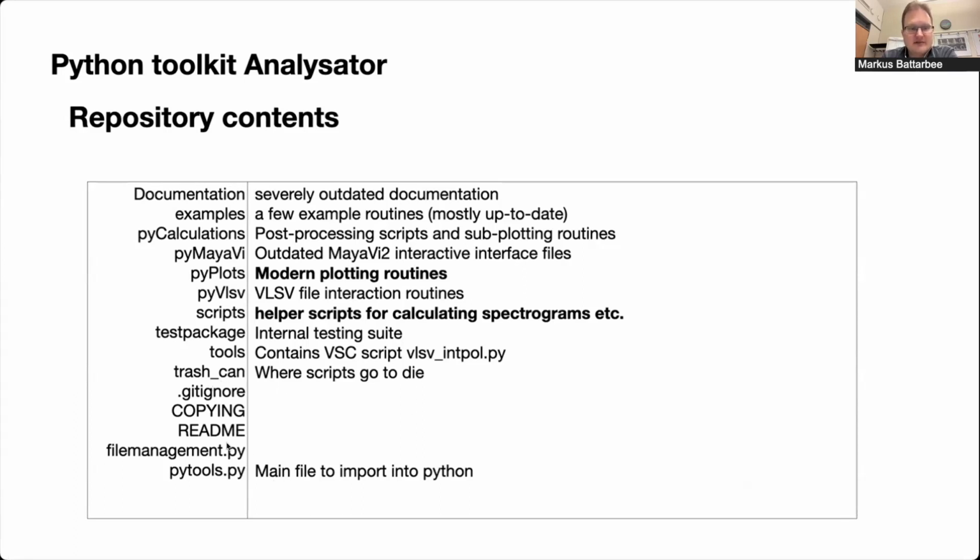And then there's some base information files, file management, and the main file that gets imported into Python. But if you want to learn about what kind of things may be possible, then you can always just browse through the repo, and specifically the PyPlots and the scripts folders are those ones which contain a bit more useful stuff.